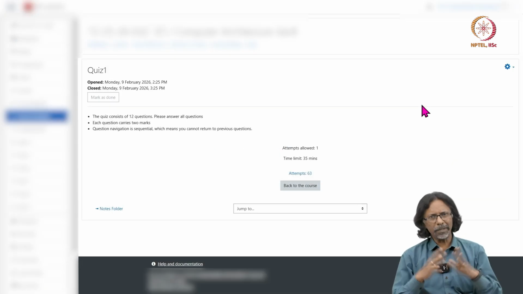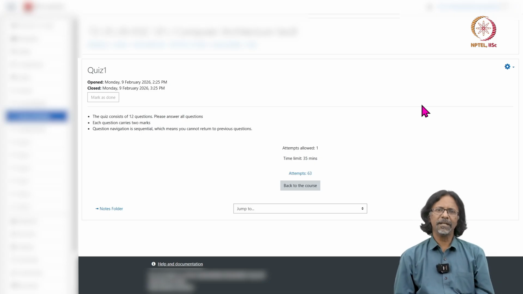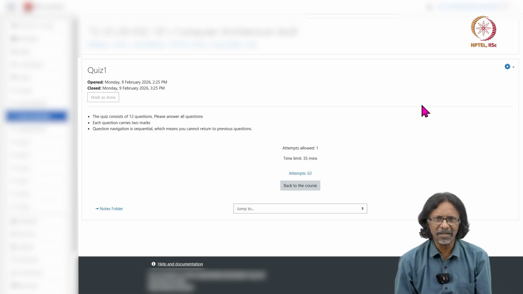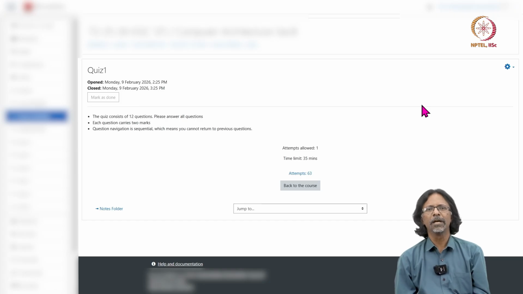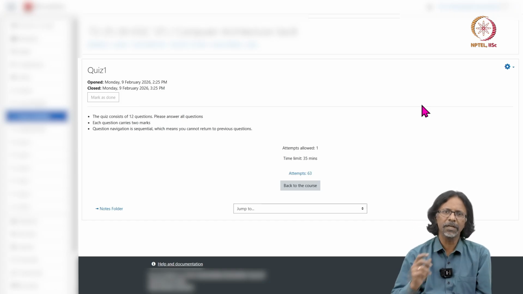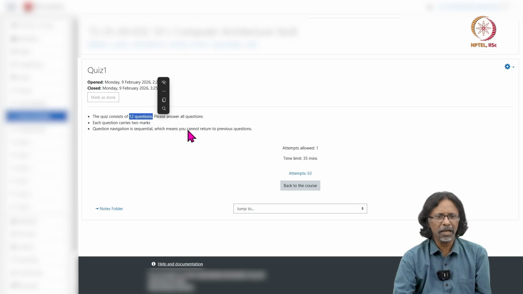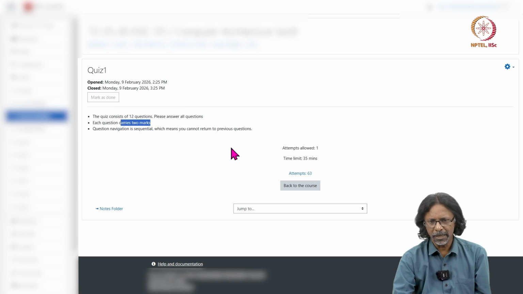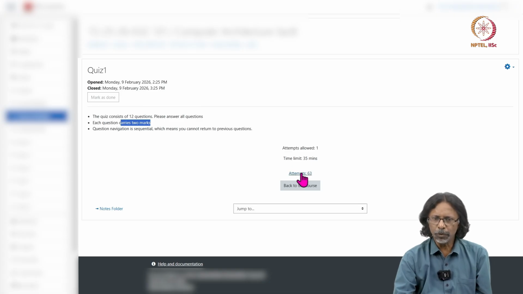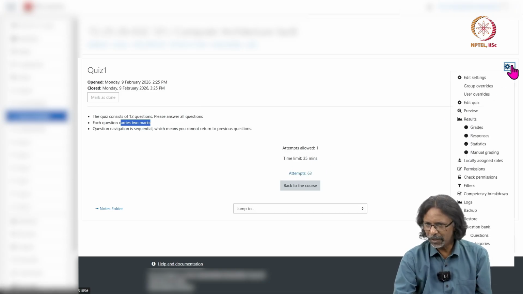Now that the quiz is completed, let us see how you can access the results and what information you can look at in the result screen of the quiz. So this is a sample quiz, and we can see that the quiz had about 12 questions, and each question had 2 marks. These are all the instructions that were part of the quiz, and it says there are 63 attempts. You will also notice a gearbox here which gives you a lot more options. I will come back to that.